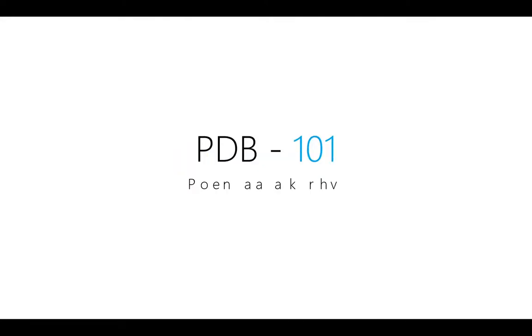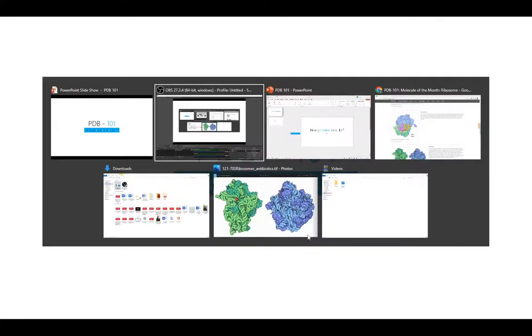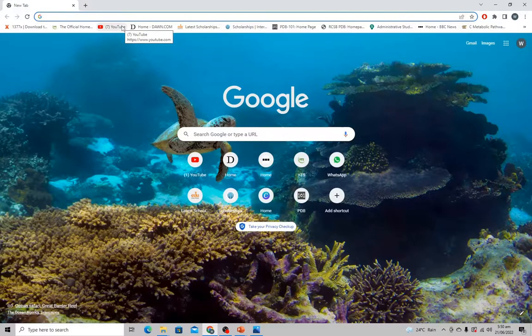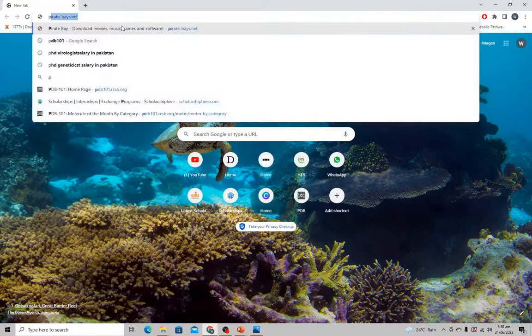So I have found an interesting site on the internet that says it is PDB101.com. It is actually a protein data bank archive where the structures, the 3D models, and the shapes of multiple proteins are available. So let's directly jump to the website. I have already opened this website. If I want to go on to the PDB 101, let's simply type PDB 101 and enter.